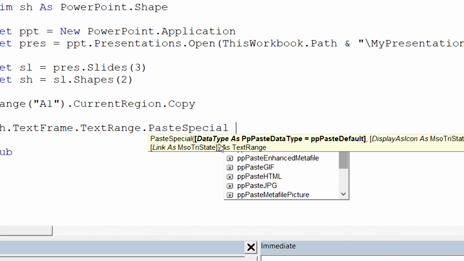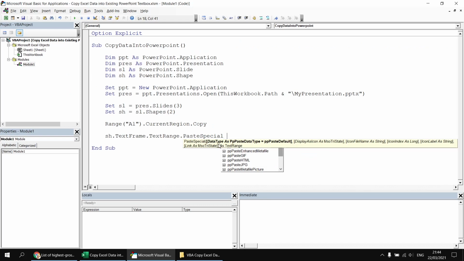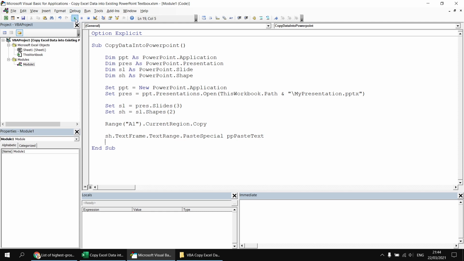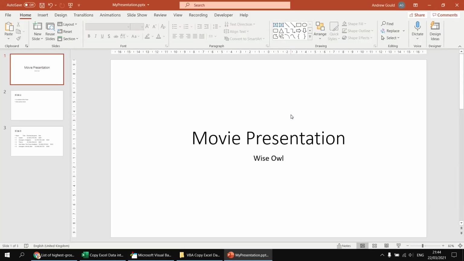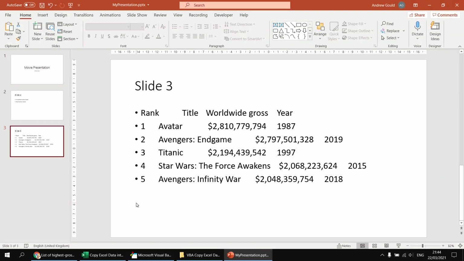How would we like to paste the text we've just copied? When we're pasting into the text range of the text frame of a shape, we only really have two choices here. We've got two types of text we can paste. Right down at the end of this list is the basic pp paste text. I'm going to select that, and then I'm going to execute the subroutine again, and we'll see that we've pasted essentially as plain text.